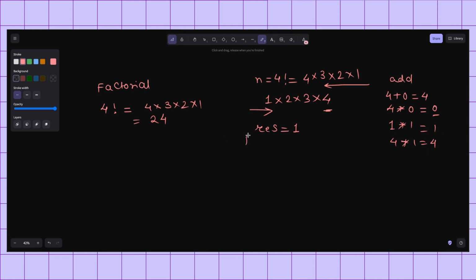Now we can start from i equal to 1, up to the given number, that is i less than or equal to n, with the increment operator. Here we can do res equal to res into i, and similarly we will get the final result. Now I hope you got the logic. Let's see how we can implement the recursion concept.